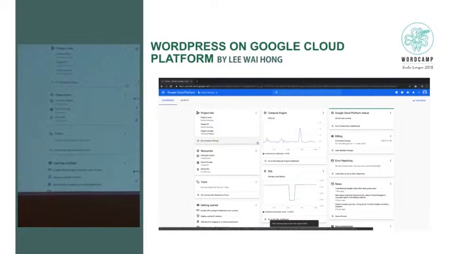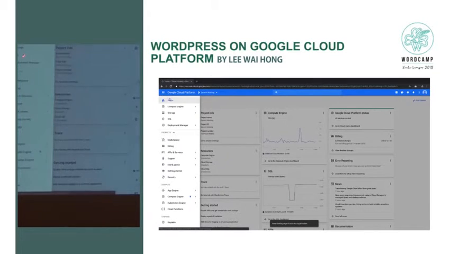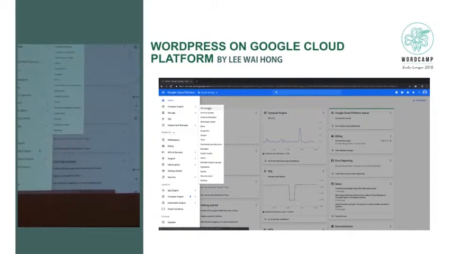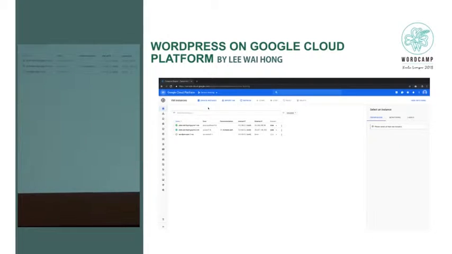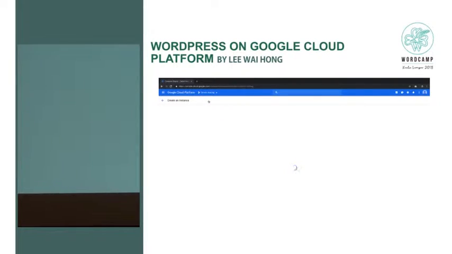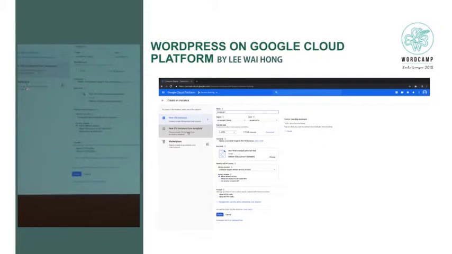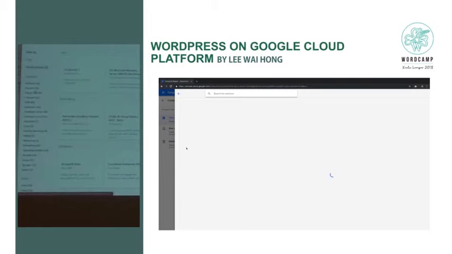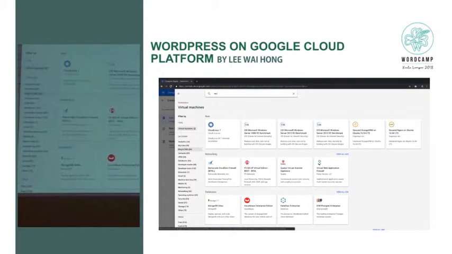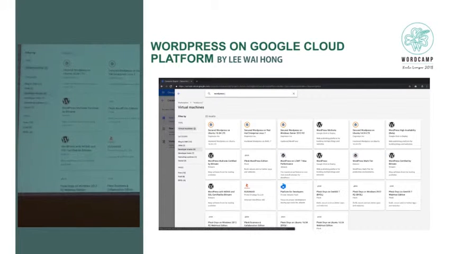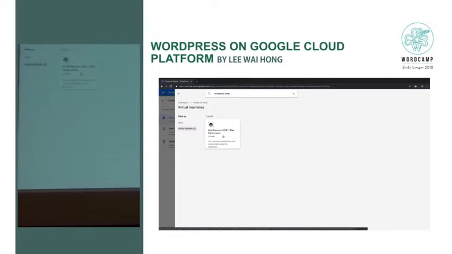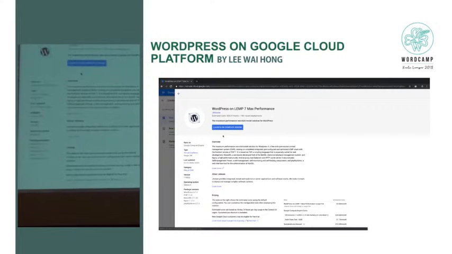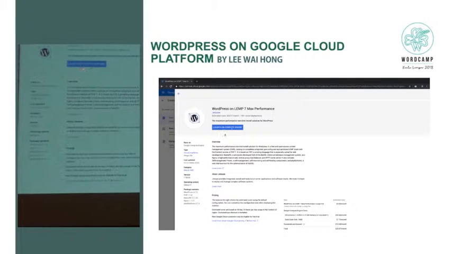So dashboard, Compute Engine, VM virtual machine instance, create instance. Great, this is where the magic comes from. You go to the marketplace and search for WordPress. They have a lot of options, but what I would recommend is the WordPress LEMP. It's built with the latest PHP 7 version, and you can launch it on Google Compute Engine just a click away.